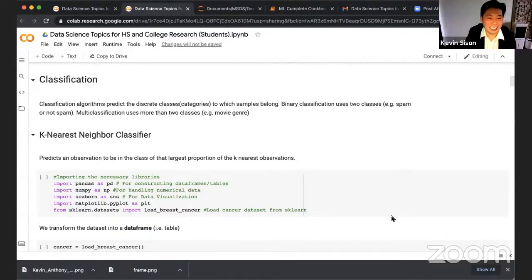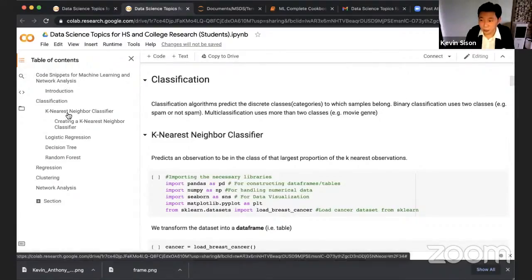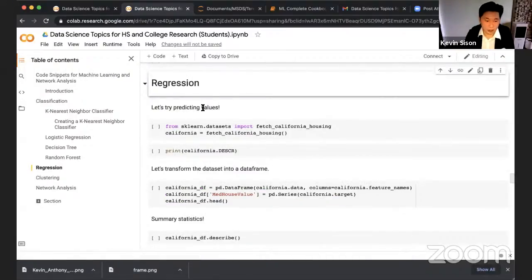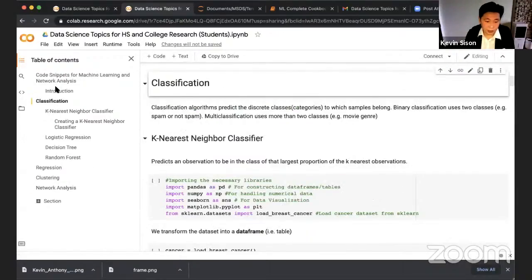So, here I'm actually running Google Colab. When you get the link and open it, it would open to this page. As you can see, it has a list here for the table of contents. You can just hover over the specific part that you want to go to. For example, if you just want to do regression, we can go to the regression part. Or if you want to do just clustering or network analysis. But later, we'll start with classification.